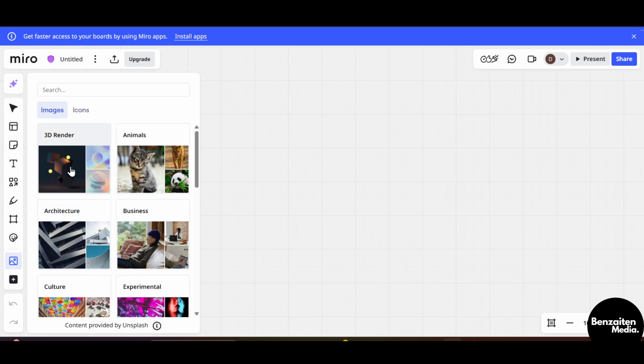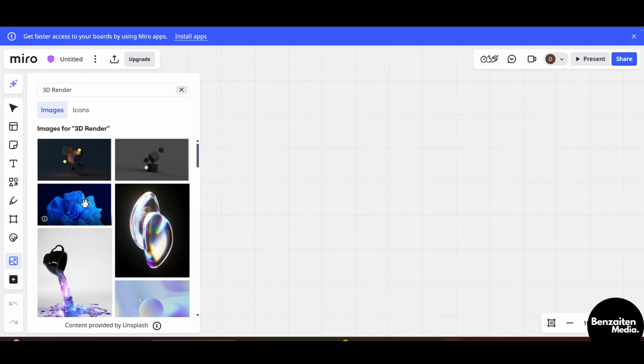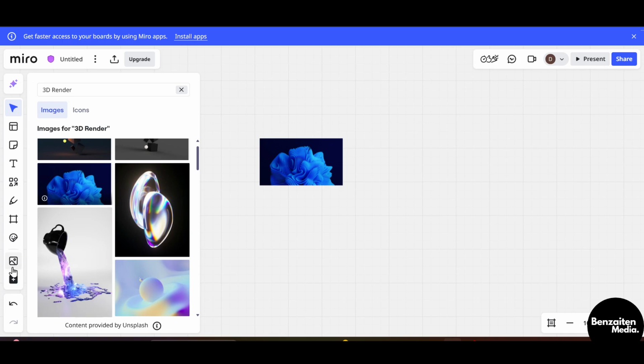Let's say I want this one, 3D render images. From here, I'll choose this one, and when I drag it and drop it here, as you can see, I have added this image to my Miro board.